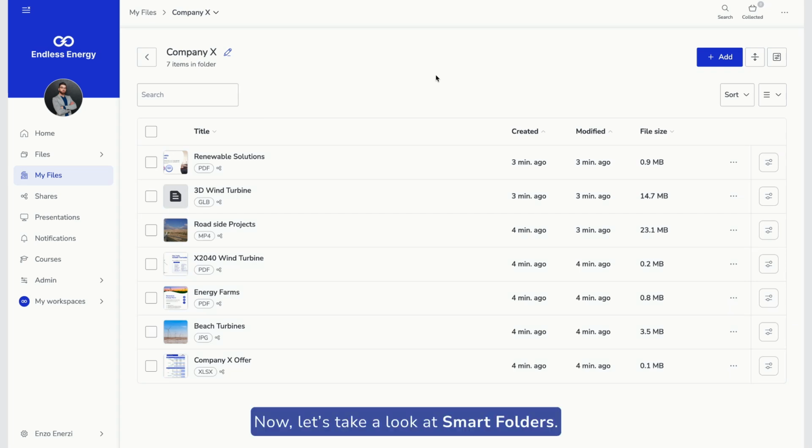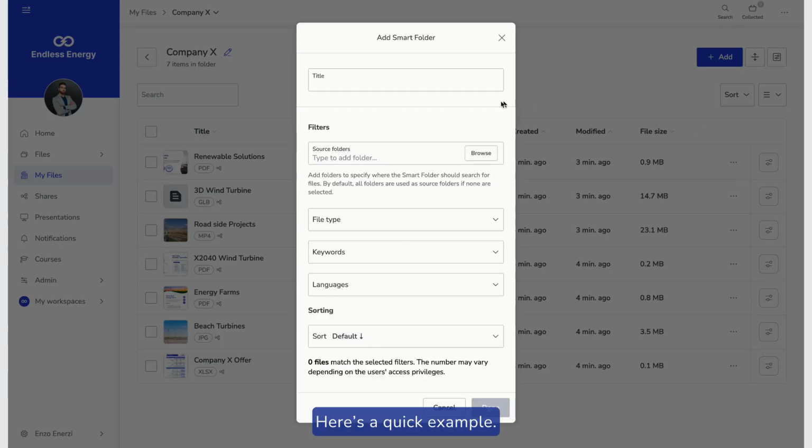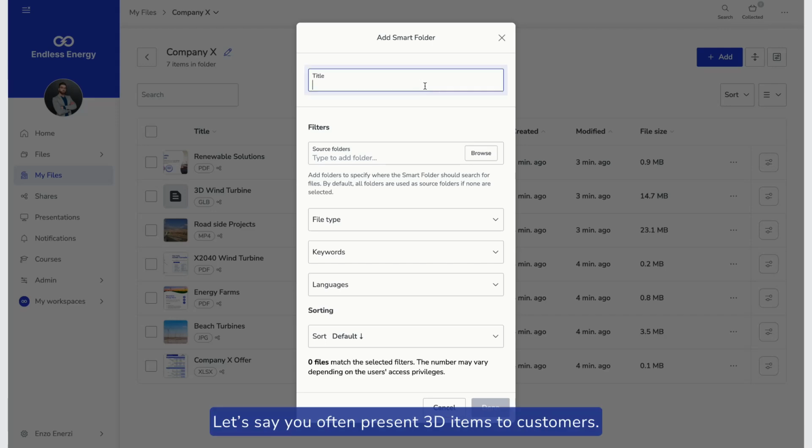Now let's take a look at smart folders. These are dynamic collections of search results that update automatically. Here's a quick example. Let's say you often present 3D items to customers. Instead of navigating or searching each time, you can create a smart folder that always shows only 3D files. We'll name it 3D Materials.